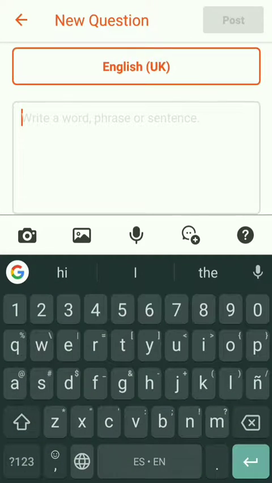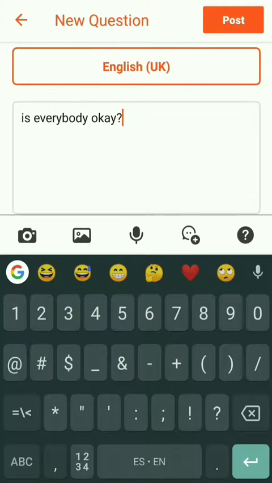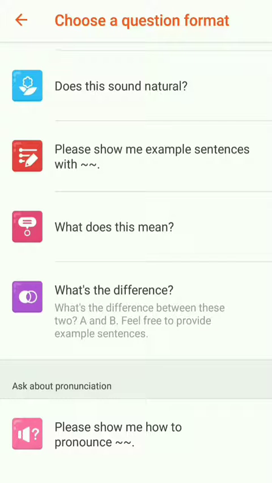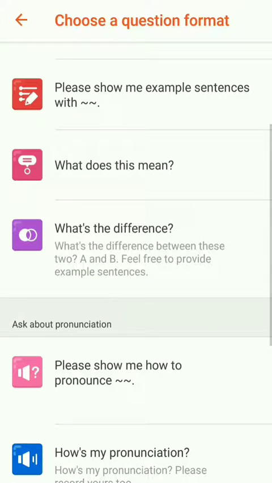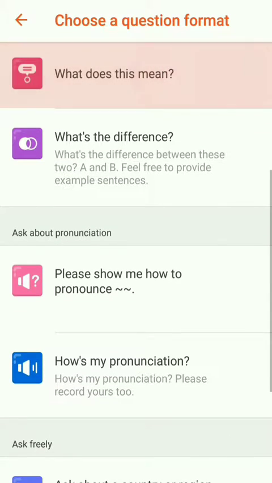And here you can type something that sounds natural. For example, I don't know, is everybody okay? And people are going to tell you if it sounds natural. Okay, another case, for example, please show me example sentences with a phrase. For example, show me examples with anybody. Next one, what does this mean?